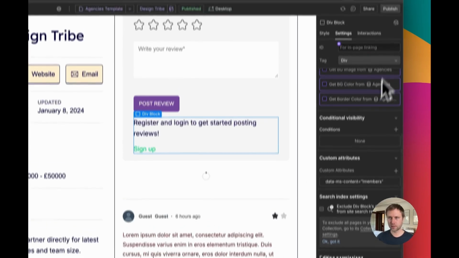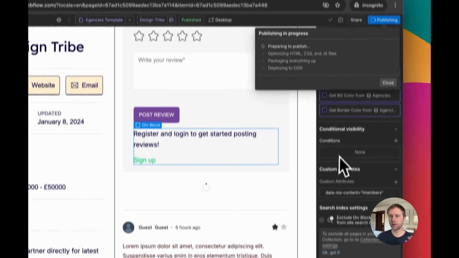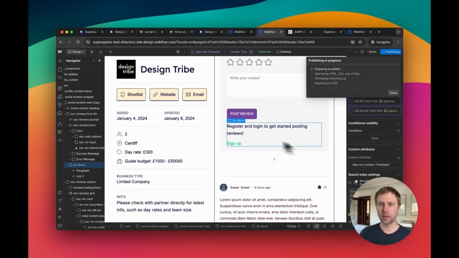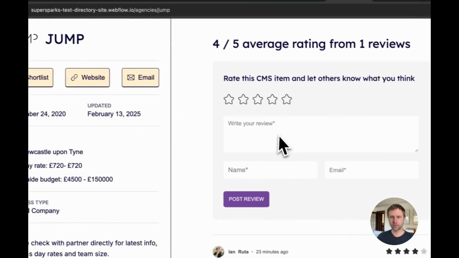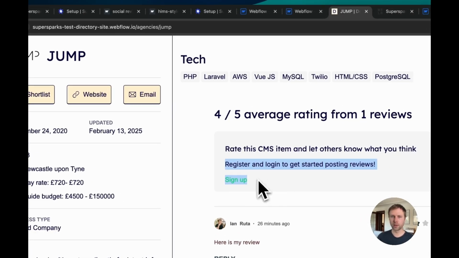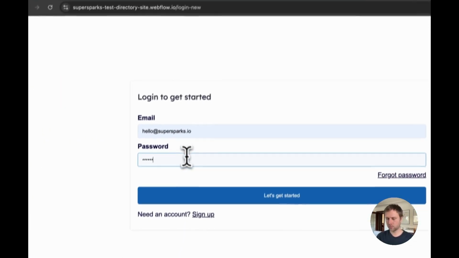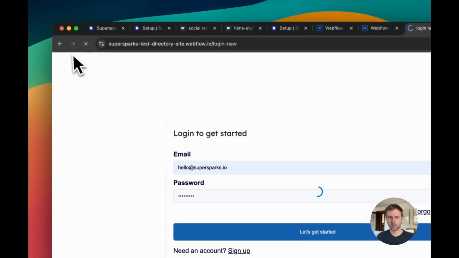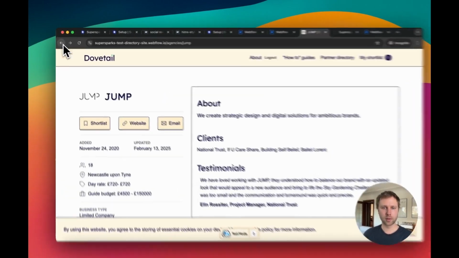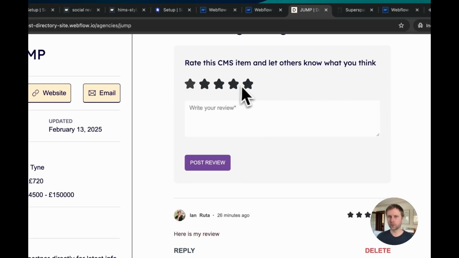So again, the process is identical for Outseta, and I will provide a link in the description where you can find the relevant attributes for setting this up. So now if I publish and then go back to this page, you'll see that this element is showing instead of the form. And then now if I just log back in, and then go back to the page I was testing on, if we just scroll down, you'll see that the reviews form is now visible since I am logged in.